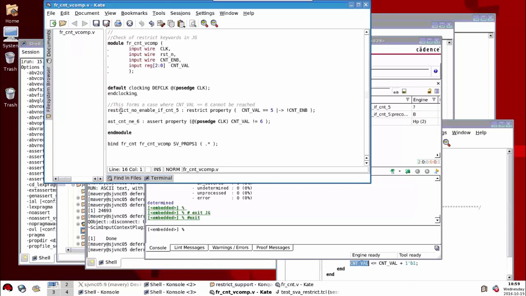Now, if we were to take the same code and load it in a simulator, what will happen is this property gets completely ignored. This one wouldn't be, of course. This one would still be verified in simulation, but this one will get ignored.